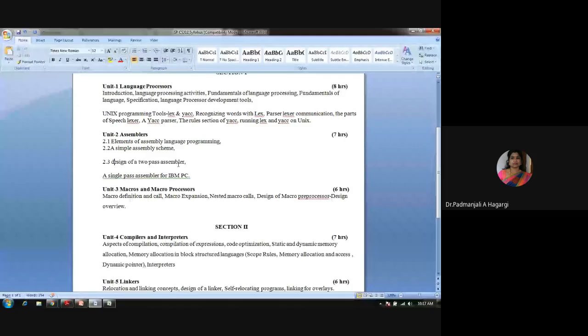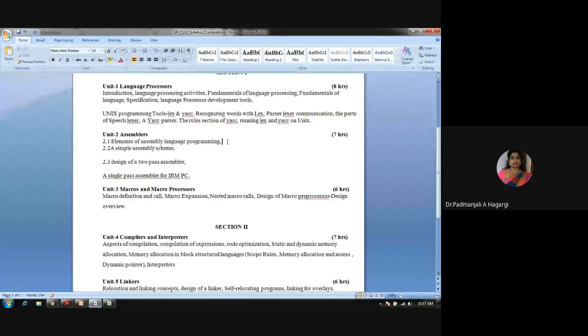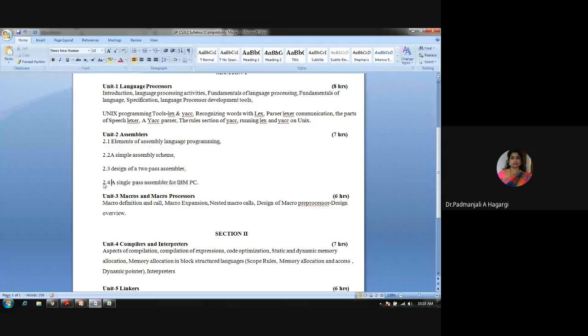So I am here in the design of two-pass assemblers. That is the syllabus of the second unit, which I have told you about, and from here onwards I will be telling about single-pass assemblers using the IBM PC. We will get to know a particular example.